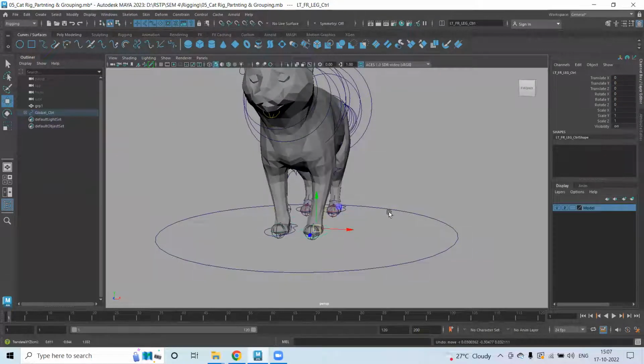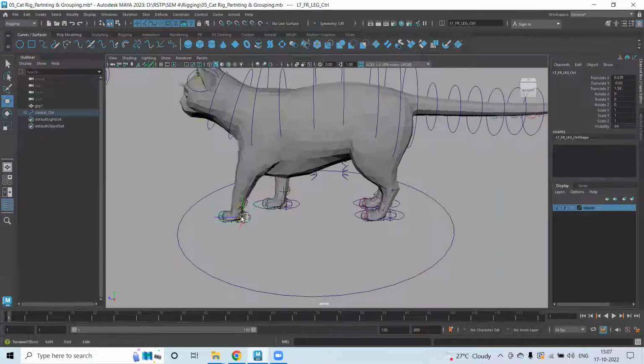See, we can start working on the cat model. Understood, Babunga MD?